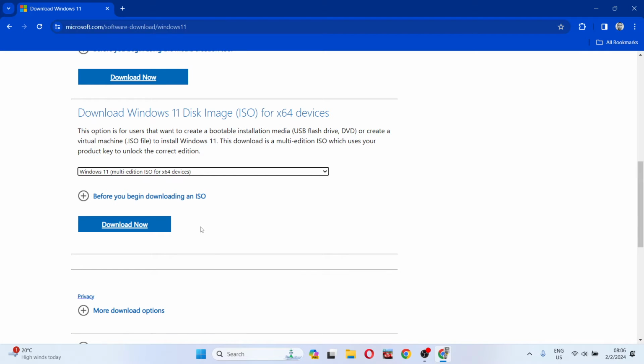Now I've already downloaded this. By the way, it's already on my desktop, but you have to download Windows. So just click download, and when it finishes downloading, it should be around 6 gigabytes.